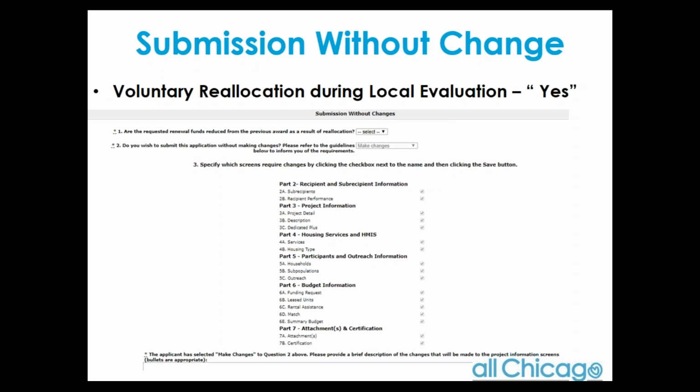The next screen will show the voluntary reallocation during the local evaluation process. As many of you may remember, during our local evaluation process, we introduced the question of whether you wanted to reallocate some funds, maybe funds that you were not able to spend down for the last few years.